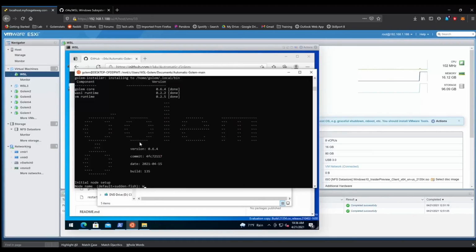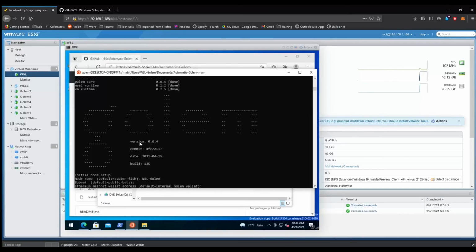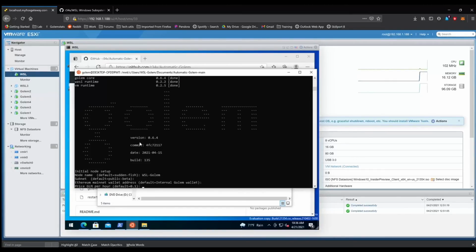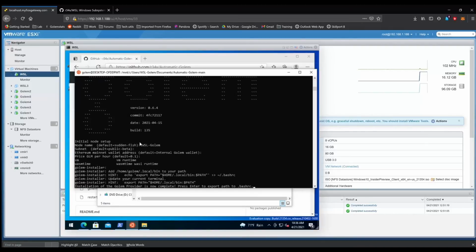So we go through the setup. And I just put some default things in here. There was no reason to put my wallet address and go through all that. So I believe I just defaulted through, yeah.